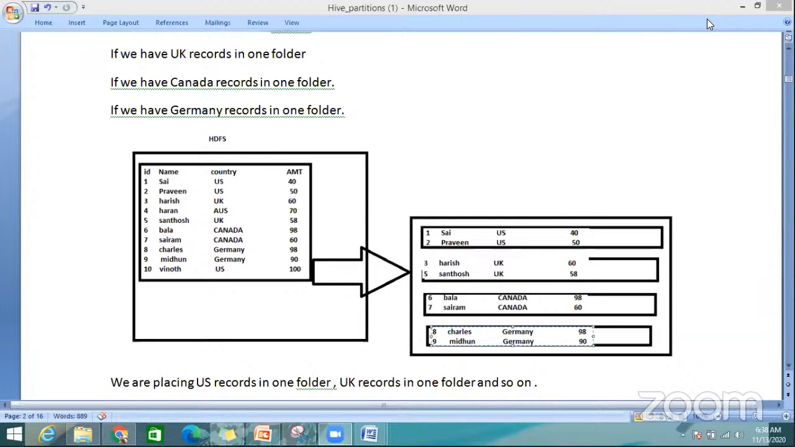I hope it is clear to everyone. Okay, so this is all about partitions. What is meant by a partition? Why are we going for partitions? The simple answer is, partition will create the folders.